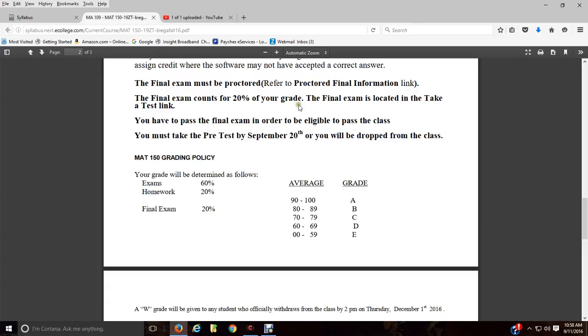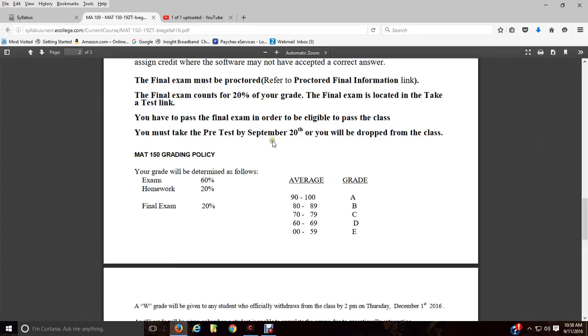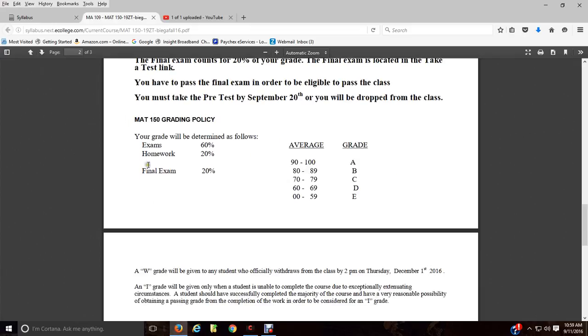The final exam must be proctored. I'll show you that information. It's 20% of your grade. It's located in the Take a Test link. You have to pass the final exam, and you must take the pretest by September 20th or you will be dropped from the class. So here's how I determine my grade.